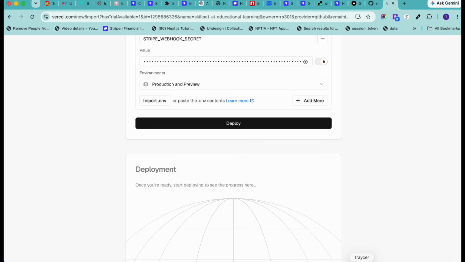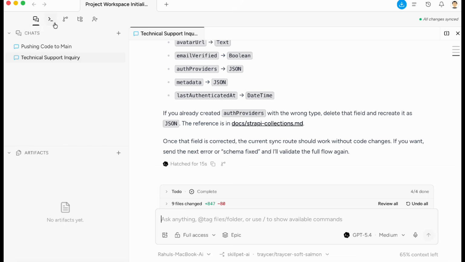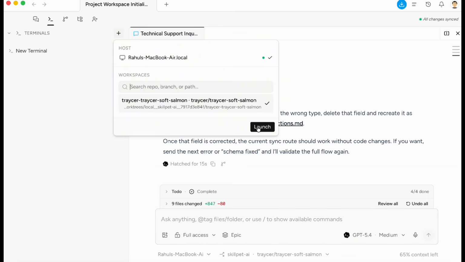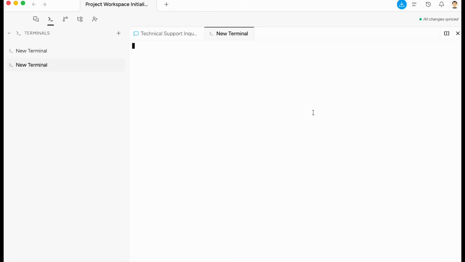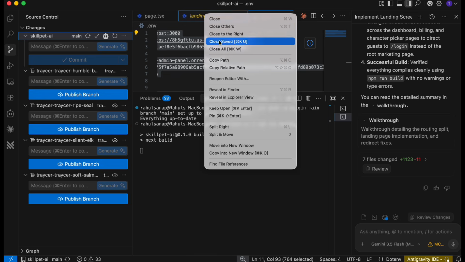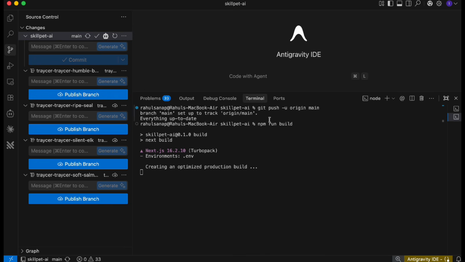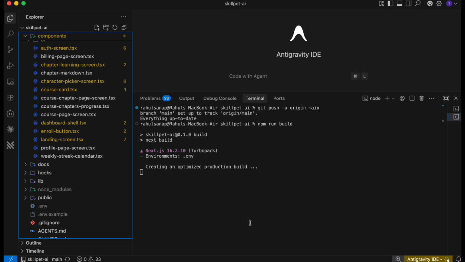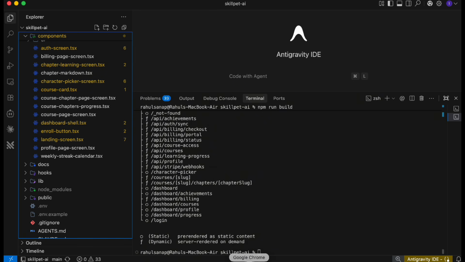Now before deploying, it is always good to build your application locally. So if I launch this and run the command npm run build, then it will build your application locally. You can even do it in your favorite IDE. It will simply build your application, and if it gives any error, then you can fix it immediately. Otherwise you will get the same error during deployment. And as you see, I don't find any error, so you can go ahead and continue your deployment.